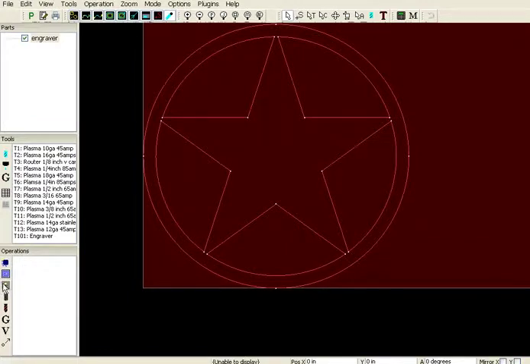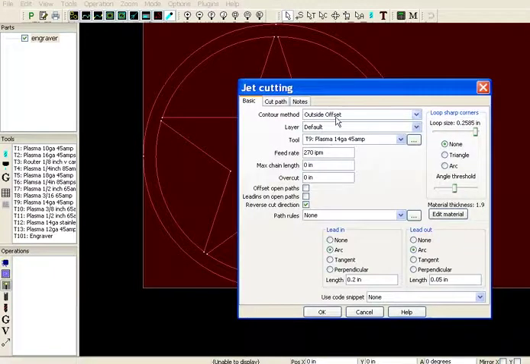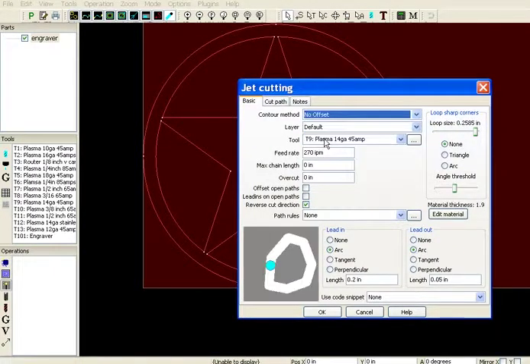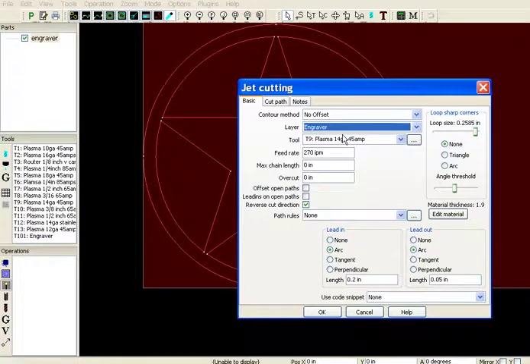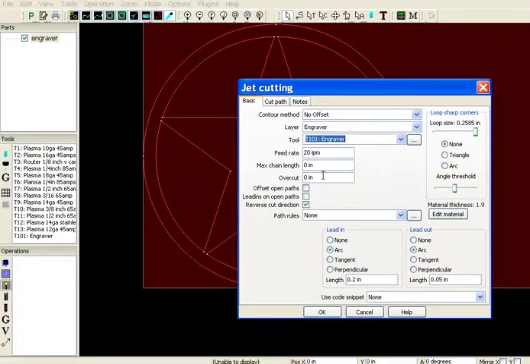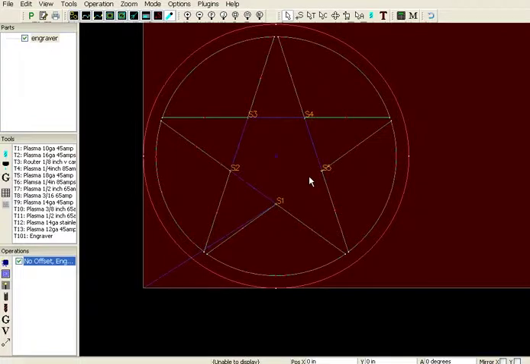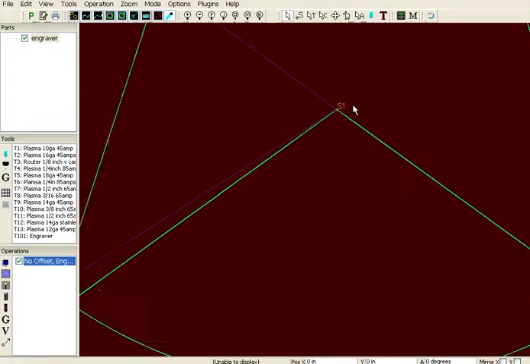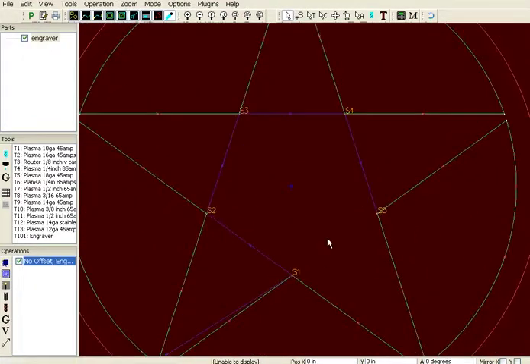Then we'll come down here to create a new jet cutting operation, just like before. But this time, we're going to do no offset. You always want to set up your engraver first before you set up the plasma cutter. Layer, engraver, tool, engraver, lead in, none, lead out, none. That way, all it does is comes in and just draws our lines into the metal.